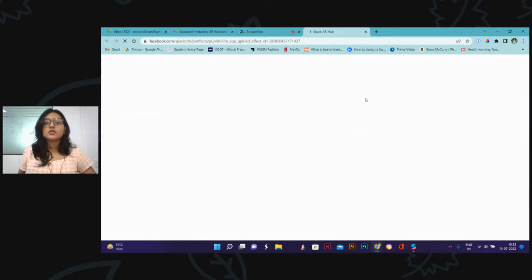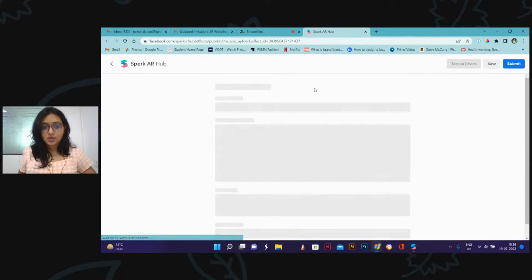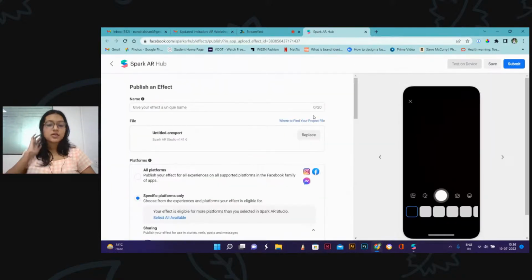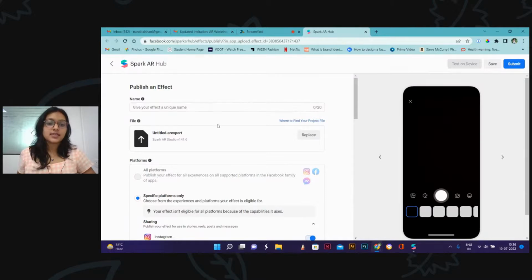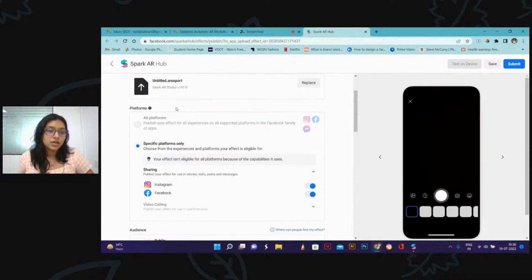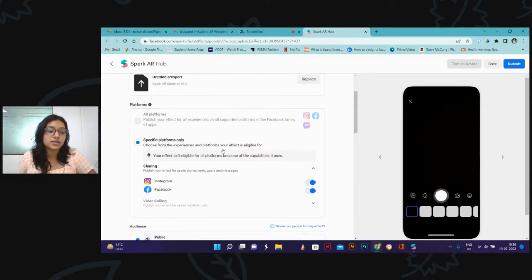Okay. So now Spark AR Hub has opened. Yes, I had mentioned this yesterday. I'll just quickly run through it again. To upload your AR effect, you need to give it a unique name. You need to specify the platforms where your effect should be available. Do you have any specific platform for it? Maybe Messenger, Instagram, Facebook, etc.